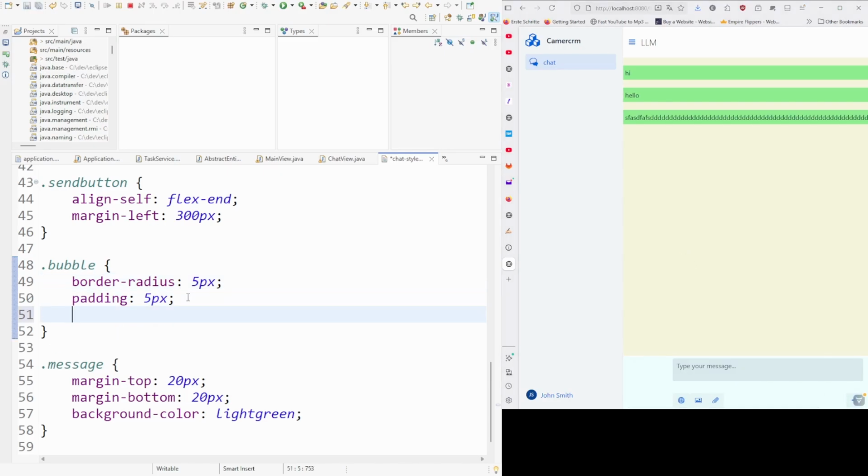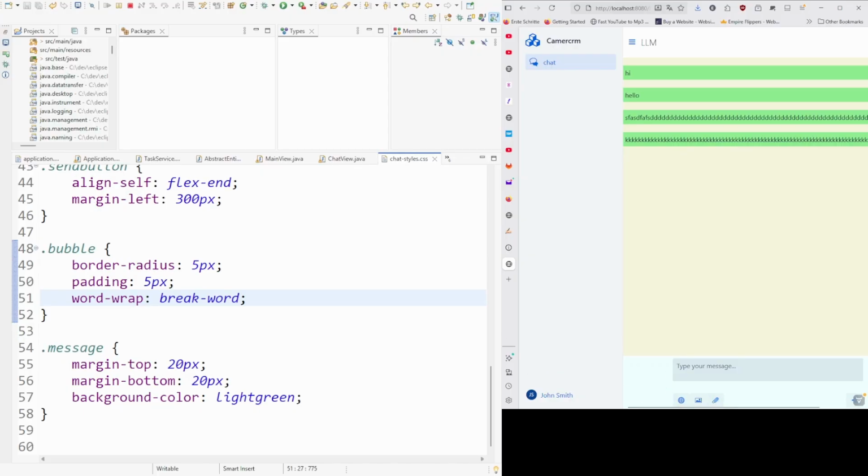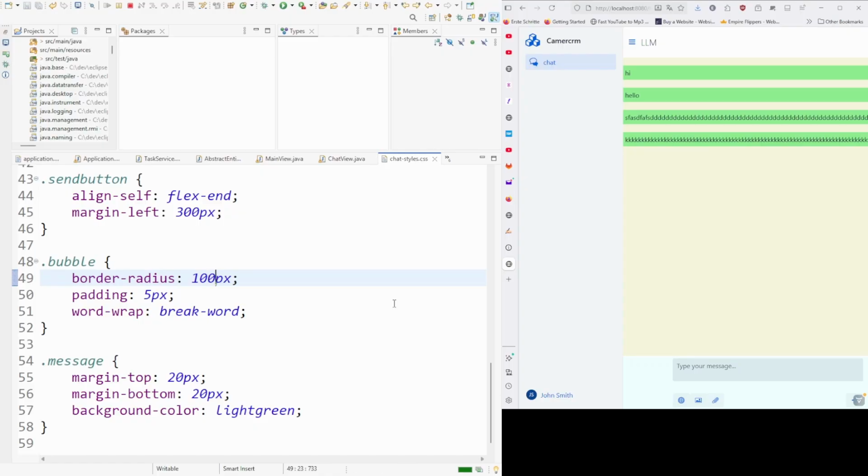Now, what happens if the text is too long? I would need to wrap. I want to add word wrap to the bubble so that if the text is too long, it goes to the next line. It's going to depend on the size that we give to the div. As you can see, it's not yet wrapping, so it just needs a size or a width, and it will be wrapping soon.